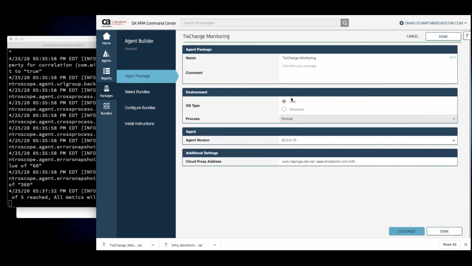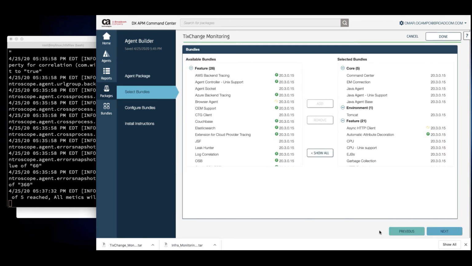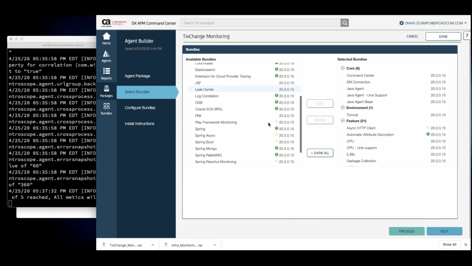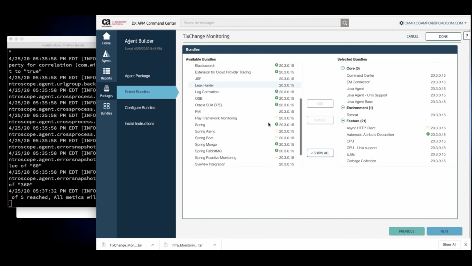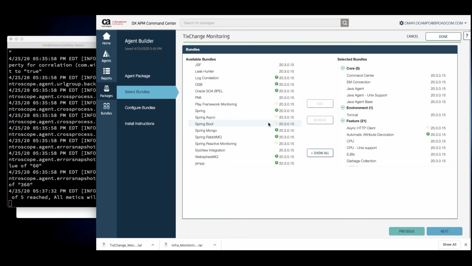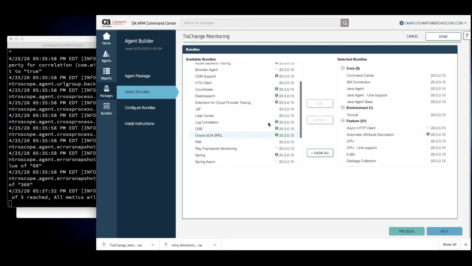Maybe I want to add a new bundle, or maybe I want a new agent version, maybe there's a new agent version that I want to upgrade to. In this case, there isn't a new agent version, that's why I don't have one available in the list. But let's pick something in here. Leak Hunter is an extension that we use in order to track memory leaks.